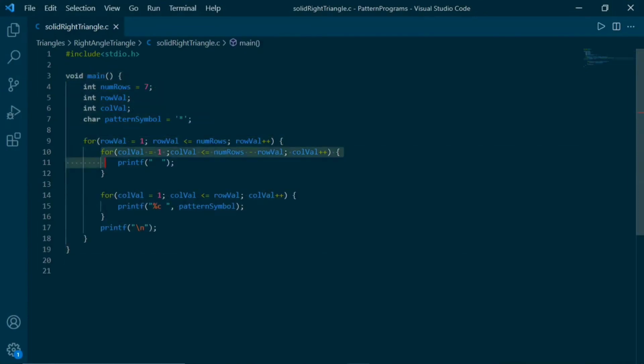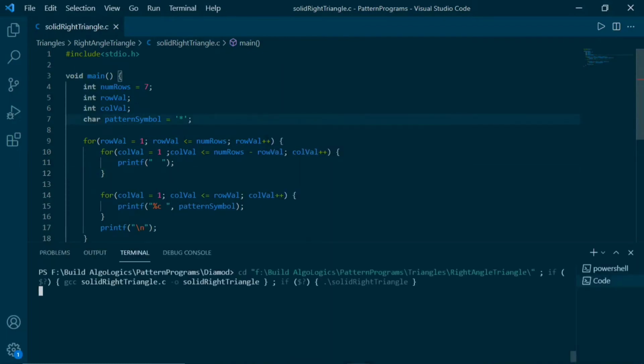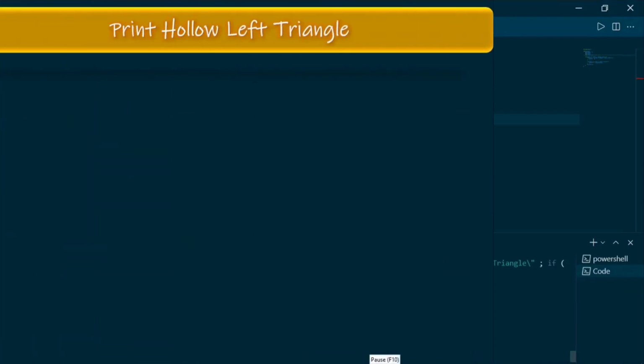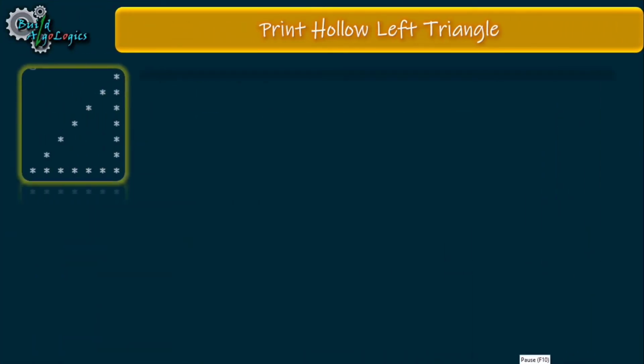So this is our code. This for loop is responsible for printing spaces. Let's run it, and yeah, we get our solid triangle printed here. Now we'll see how we can write our code to print the next pattern.